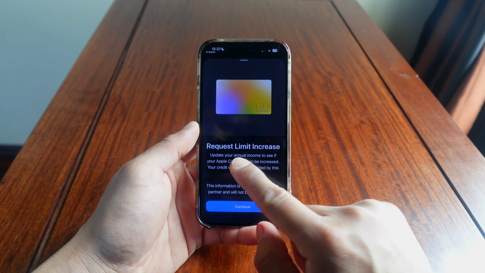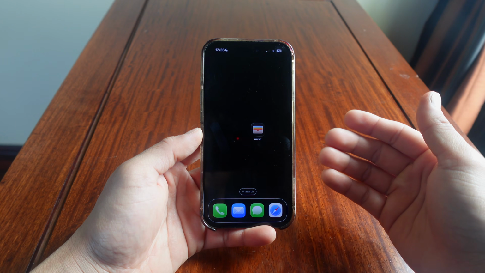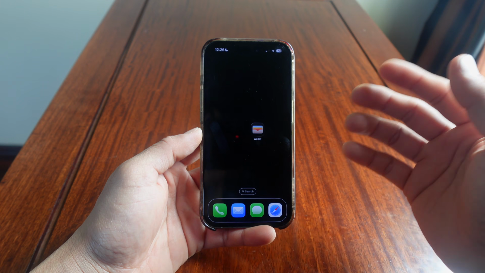I'm going to show you how to increase your credit limit on your Apple Card. So without further ado, let's get started. Here's how to request a credit limit increase on your Apple Card.